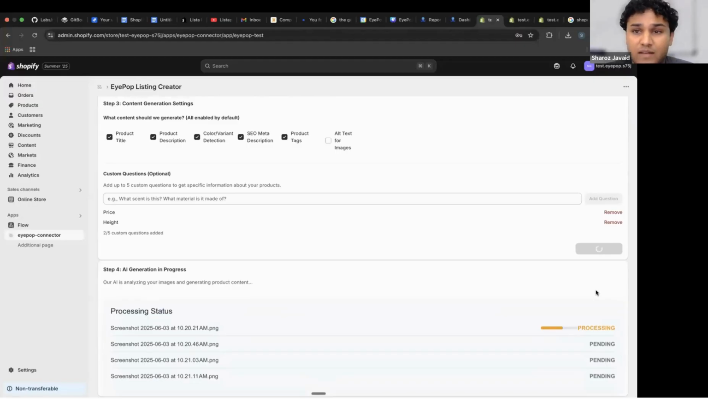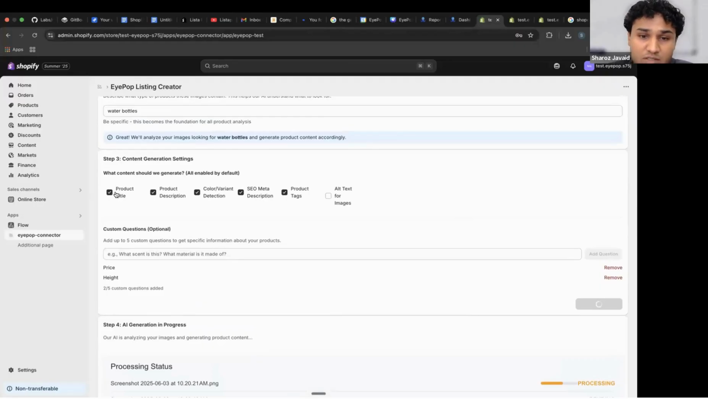So this is going to then send all of our images to EyePop with these questions baked in and this custom question. And essentially what we are doing is exactly how we did on our EyePop dashboard, where we entered in the images, we entered in the main product we are looking for, and we added those questions. We are now just doing that programmatically through our backend. And this gives us a lot of opportunity to create a streamlined Shopify listing experience.